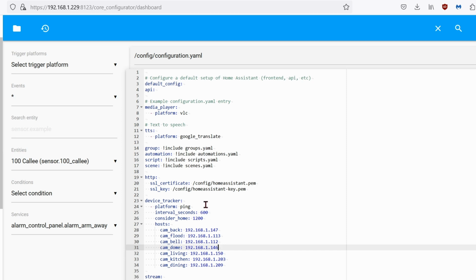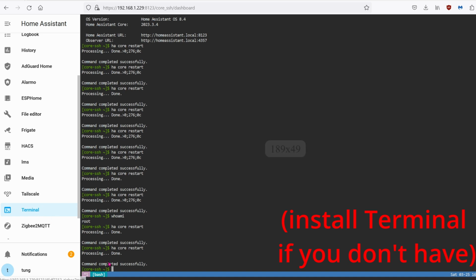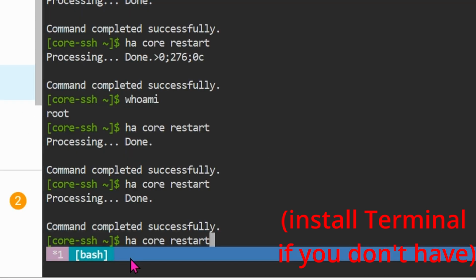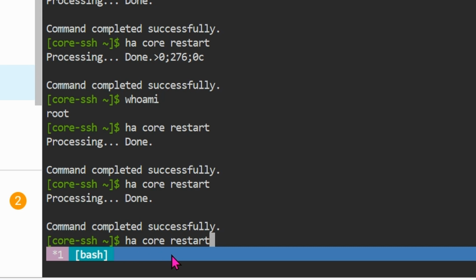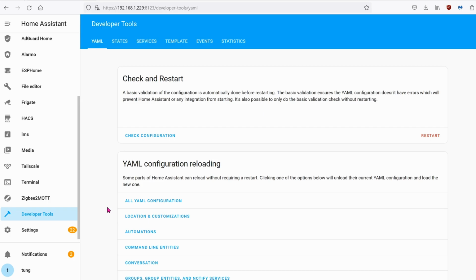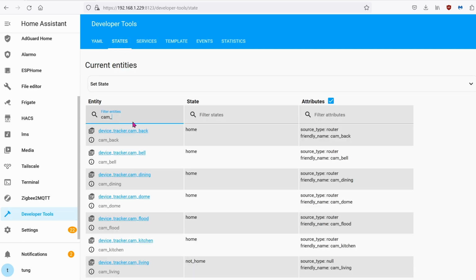Once you're done adding these lines into your configuration.yaml file, go ahead and click on Save at the top. Go over to Terminal. Type in ha core restart to restart your whole configuration. Once your HA instance has restarted, go ahead and click on Developer Tools. Go over to States. In your filter, go ahead and type in your camera name. So for instance, I have a bunch of cameras and mine always starts with cam underscore. Here you can see that a bunch of devices are home and one of them is not home.